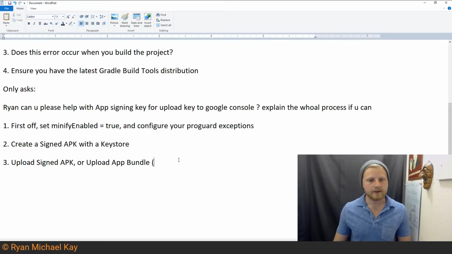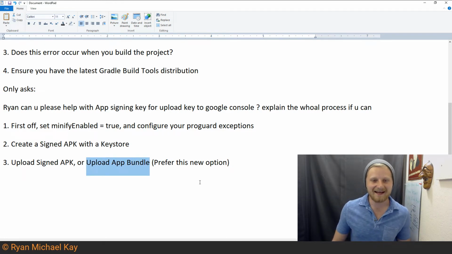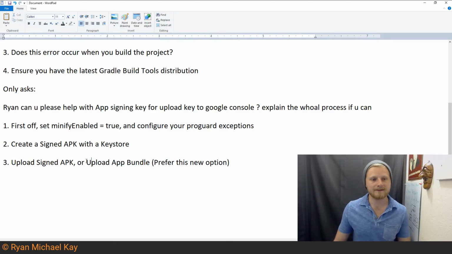So three, you can either upload a signed APK or upload an app bundle. So I would suggest everyone probably prefer this new option, but understand that one of the consequences of uploading an app bundle that I ran into is, I was using an application which was registered with Firebase, and having to deal with this app bundle just made things extra complicated. So this is the basic process.